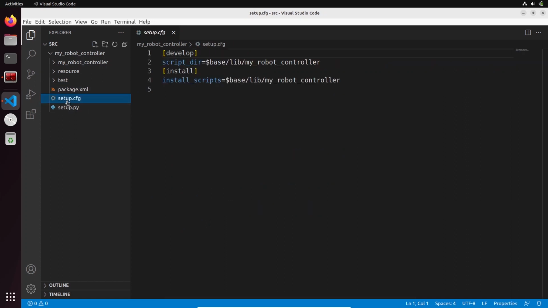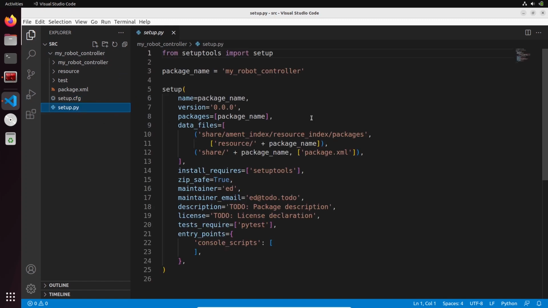Then we have setup.cfg. This file, you're not going to touch it. It's just to help ROS2 know where the nodes are going to be installed. And then setup.py. Here you have things that are similar to the package.xml, for example the name, the version, the maintainer, the email, the description, the license. We are going to come back to this because in the entry points, that's where we're going to specify where to install the ROS2 nodes, but more on that later.